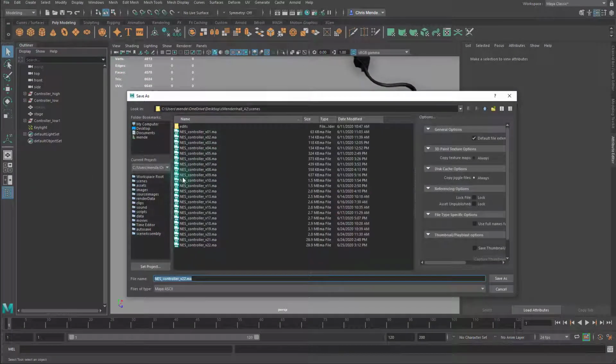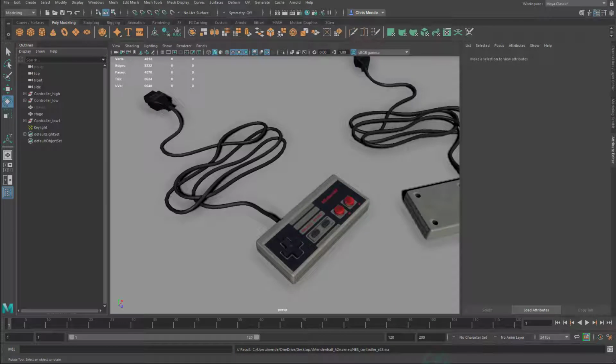Then we're going to want to save our scene as a new version, and we'll be done inside of Maya. Next video, we'll learn how to render out our controller.